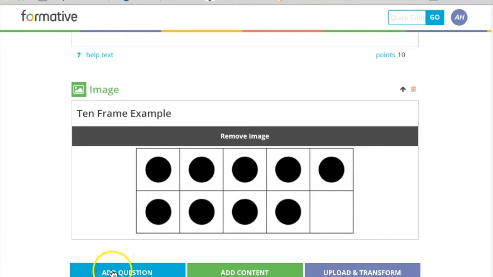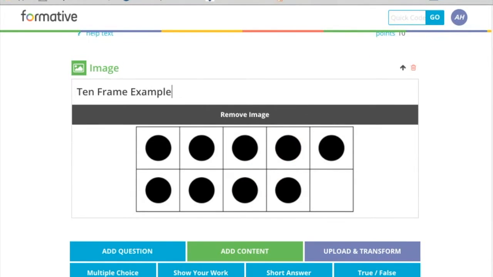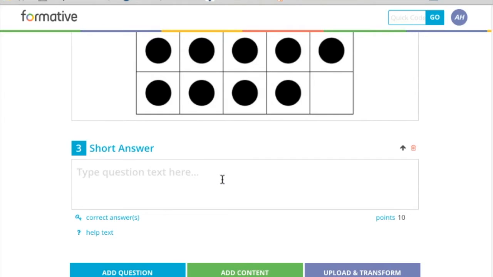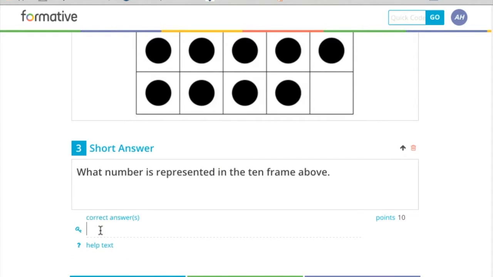And I'm going to add a question now. And on this one, I think I will, instead of doing a multiple choice, do a short answer. So I'm going to ask what number is represented in the 10 frame above? And so the students are going to answer that question.